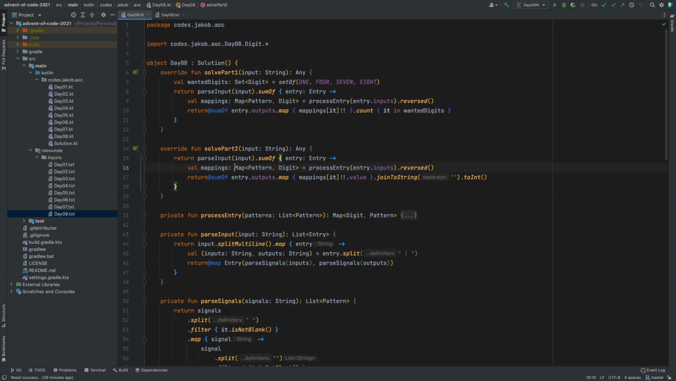So this is the goal that we want, because then in the second step, you see it here already maybe, we can just look up all of the outputs. We can just say, find me my digit that matches this pattern, and then do something with that. Again, the last part we look at in a second. The actual interesting thing is obviously process entry, because that's where all the magic happens. I think this is pretty straightforward.